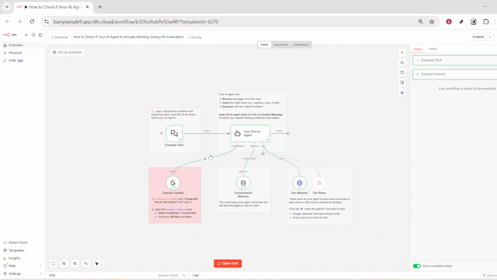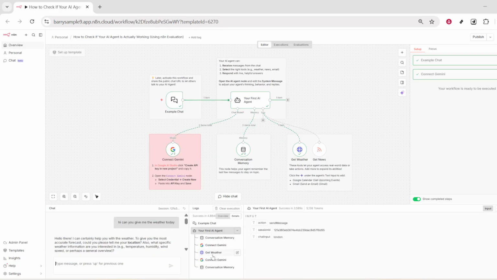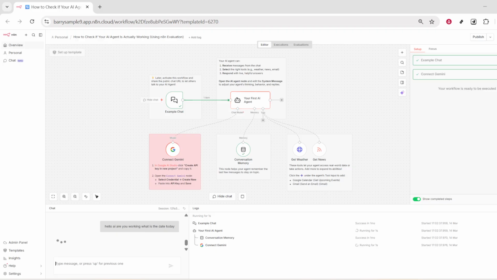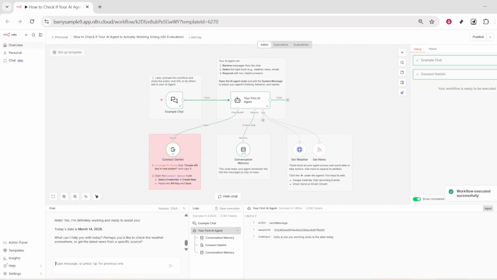Next, send a quick test message through your chat trigger node. Open the chat trigger in your workflow and type something simple and unambiguous, like, "Hello AI, are you working?" or "What is today's date?" Keep an eye on the chat window. A clear, timely response tells you the agent is up and listening. If nothing comes back, don't worry, we'll use the logs in a moment to see what's happening under the hood.